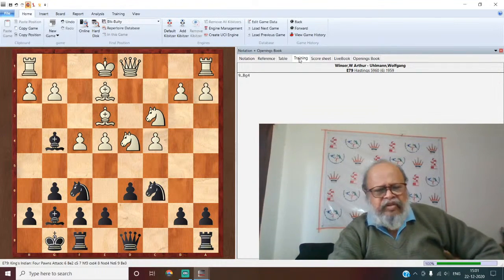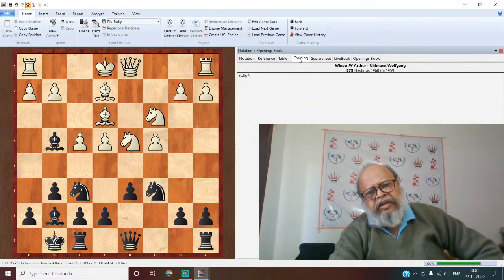So this is the line I was telling, giving very easy equality. Bishop g4.